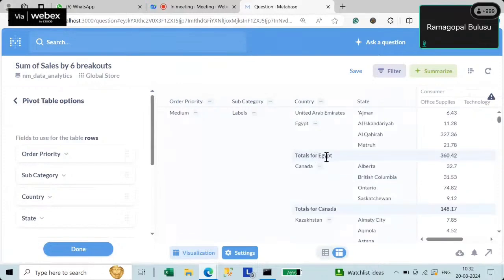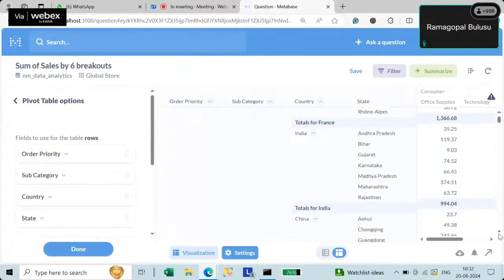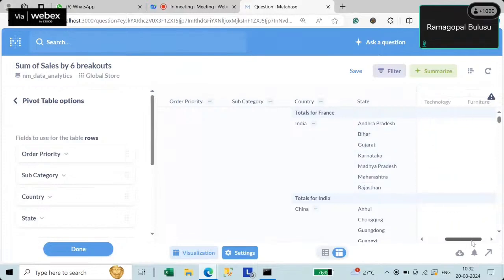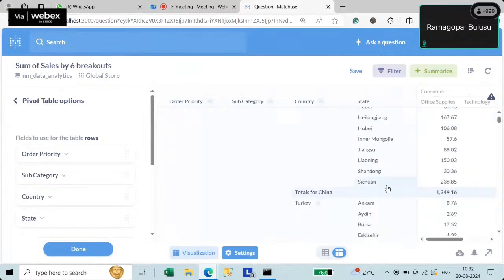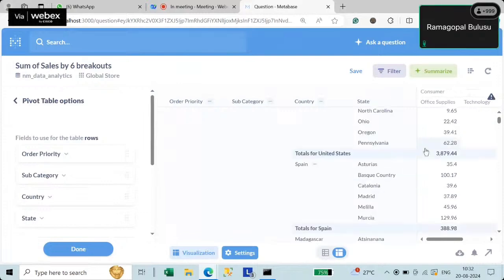In this pivot table, you will get the total for each country. If you take India as a base, in this you have Andhra Pradesh, Bihar, Gujarat, Maharashtra, Rajasthan. These are the states, and in these states you see office supply, technology, and furniture details. In this manner it will actually group and divide, and it will give the output.